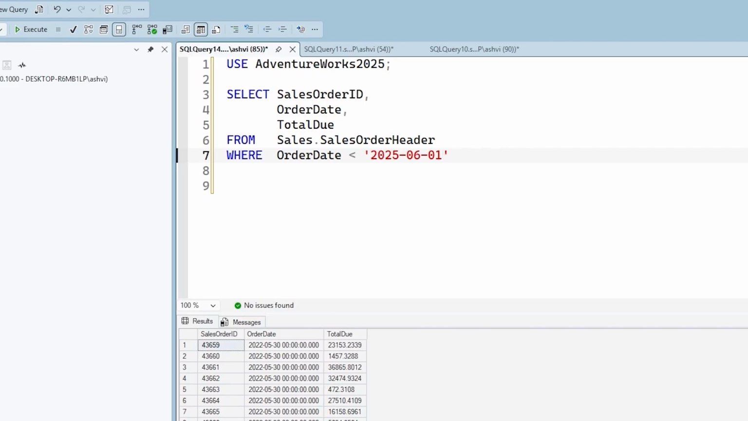So the comparison is always between the column value and the literal that you supply. The operator sits between them. So this structure, column name, operator, value, is the standard form of a predicate in T-SQL.